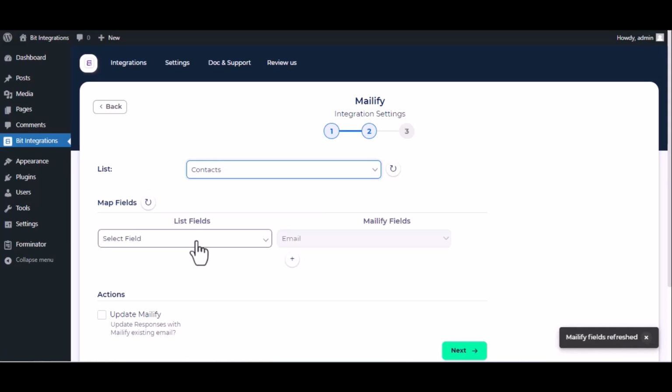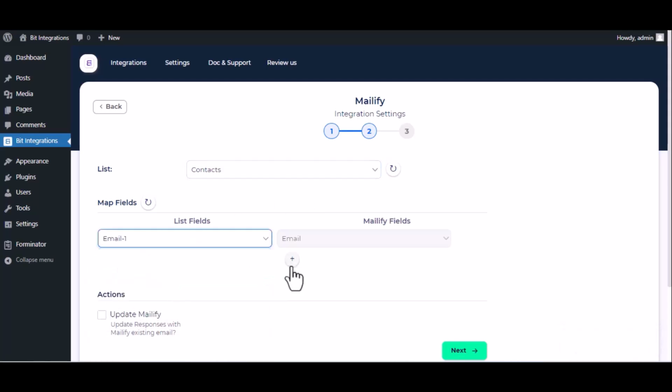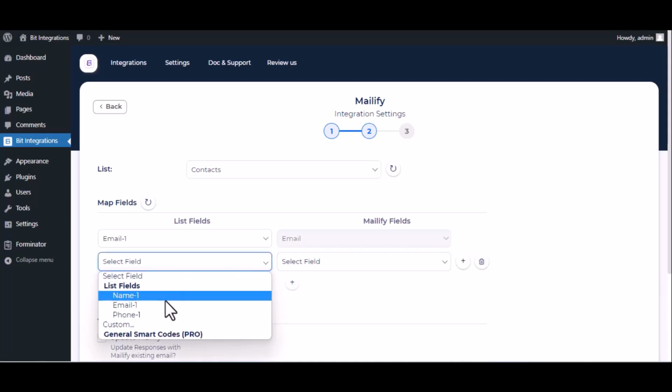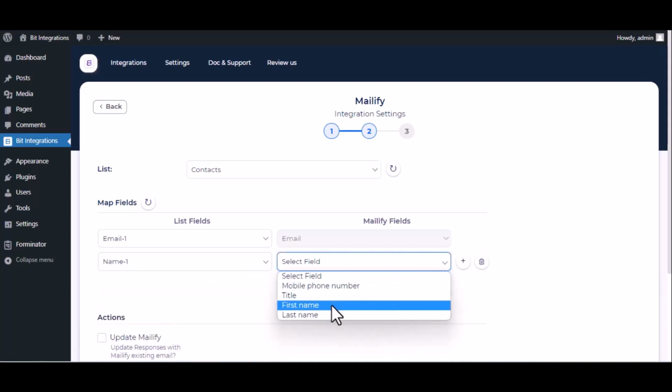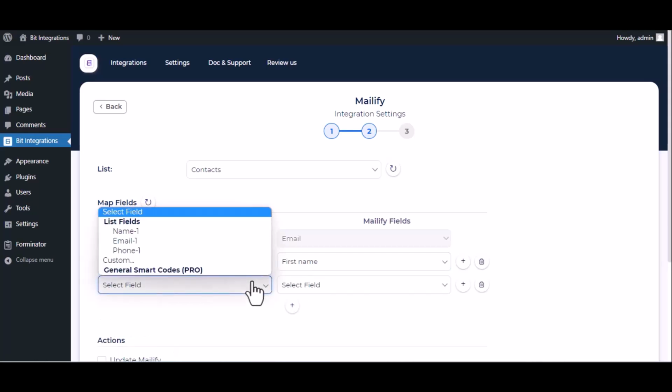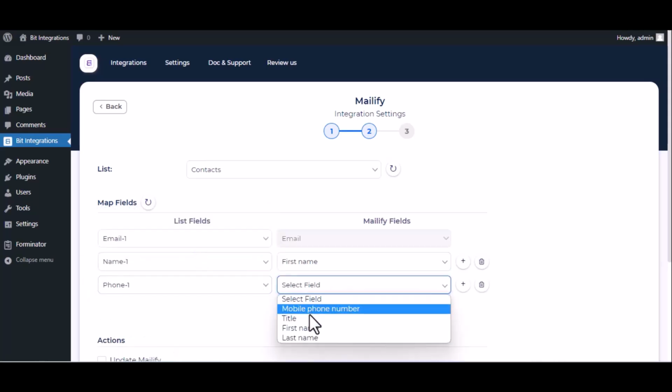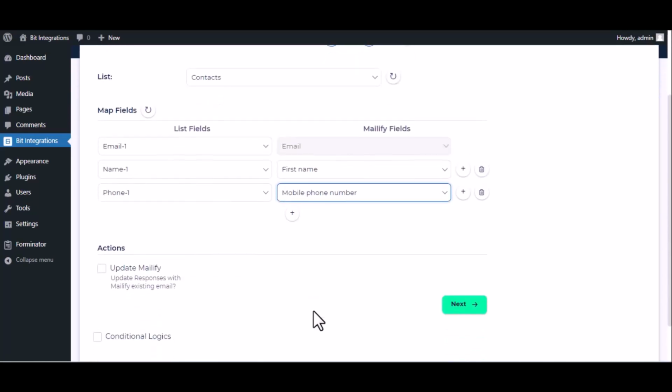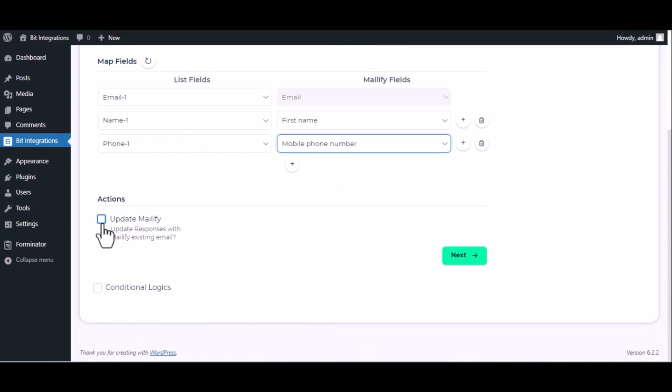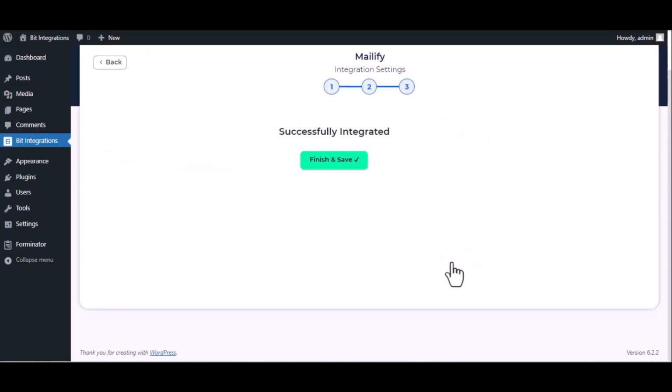Now map the fields. Here are several advanced features available for you to utilize according to your specific requirements. Here is the conditional logic. You can use it if you want. If the condition matches, then the data you will send to Mailify. Then click Next. Finish and save it.